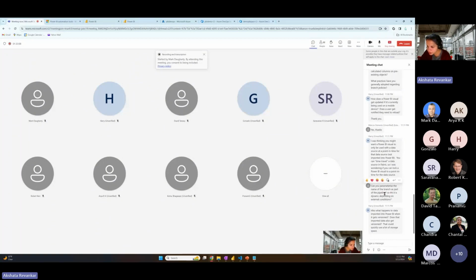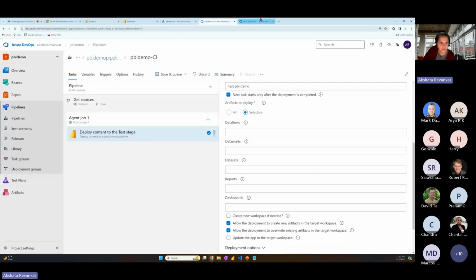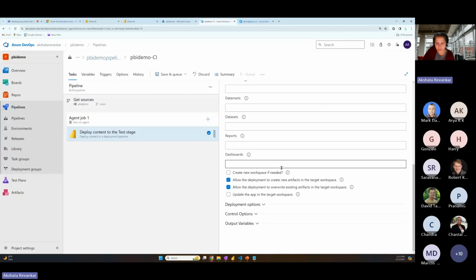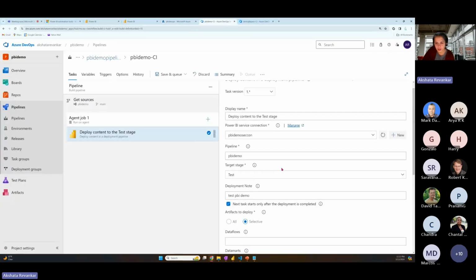Can you parameterize the name of the branch as part of the pipeline? I haven't tried that either. Let me see. Branch. I haven't seen that option to give a branch name.